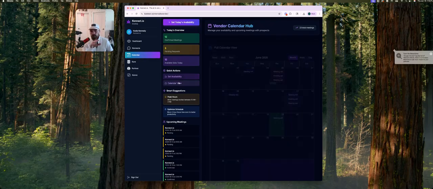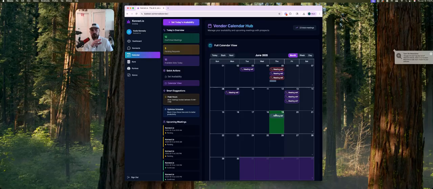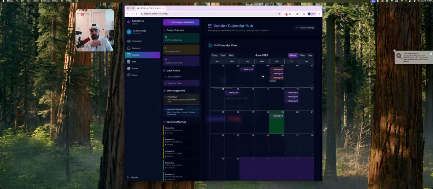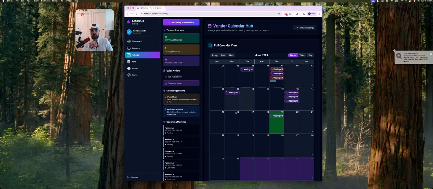That's when you go to calendar view right here, and then you can click your meetings. Just to show you, anytime a meeting is requested, it's going to populate on this calendar. It's going to be yellow if it's pending, red if you've declined it, and purple if you've accepted it.